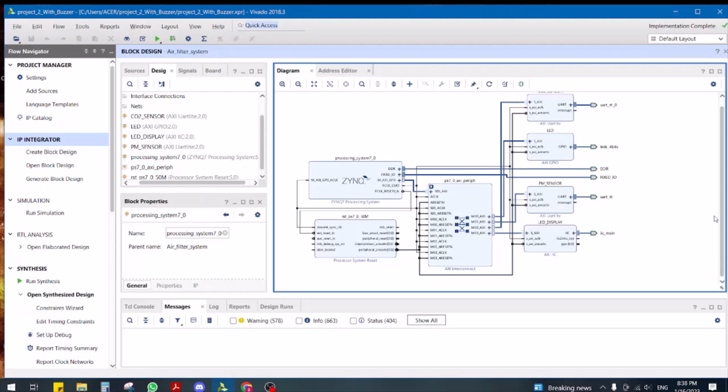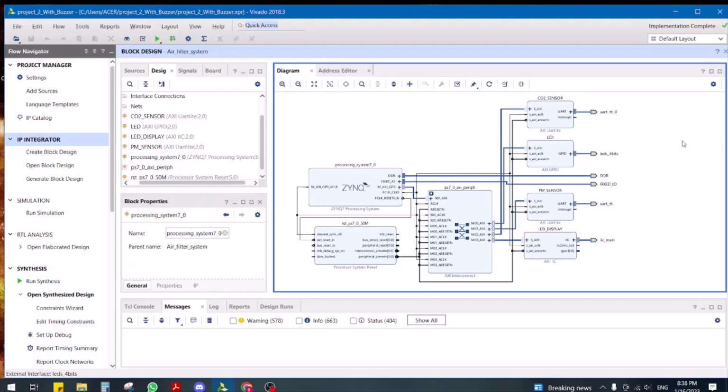So it's pretty straightforward. We just added in two UI blocks for the CO2 sensor and the PM sensor. AXI GPIO for the LED and AXI IIC for the LED display. So pretty much we use the default settings, so we don't actually change much.